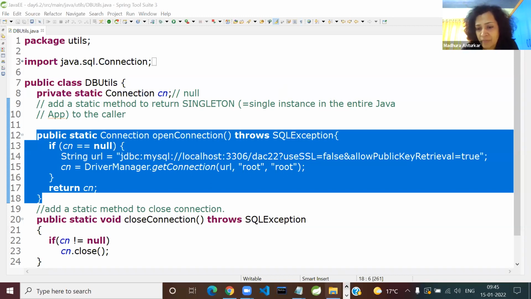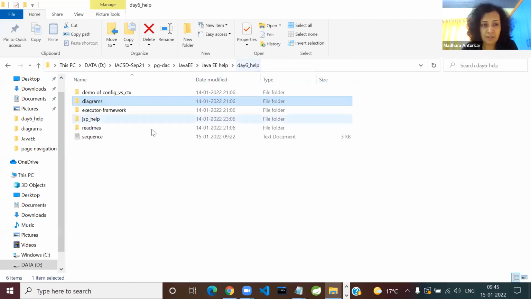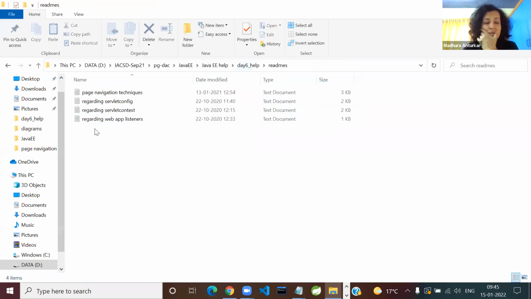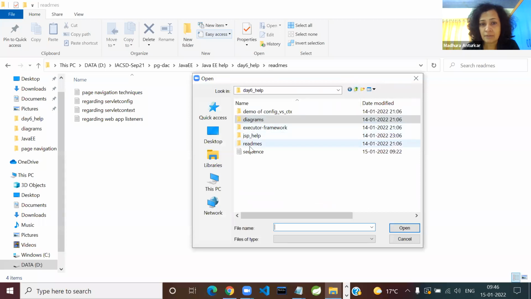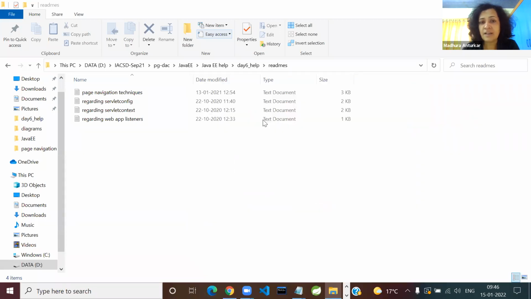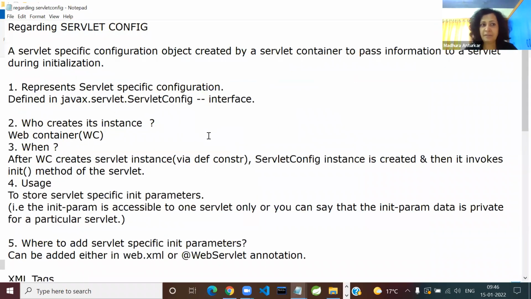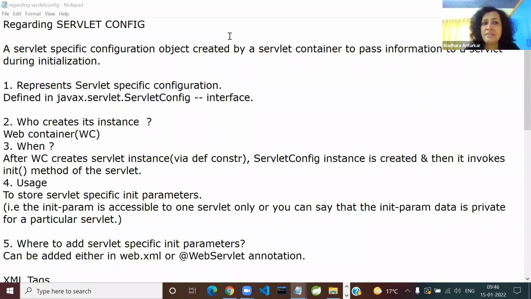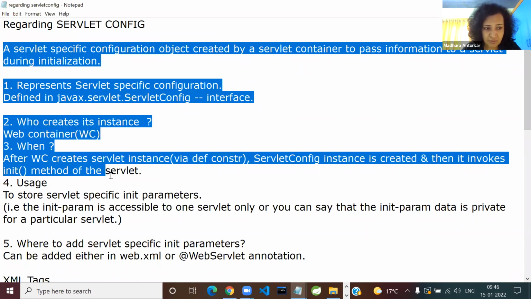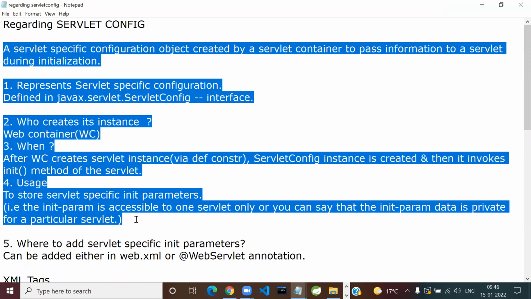Anyway, now I'll send you a readme regarding servlet config, so you can have the copy, keep it open and read it in parallel. All these are famous, popular questions. So here, start reading. When you say servlet config, what is it? Actually, you can read till this much. I have already said all this, all the W questions and everything. Read that, and I'll explain.